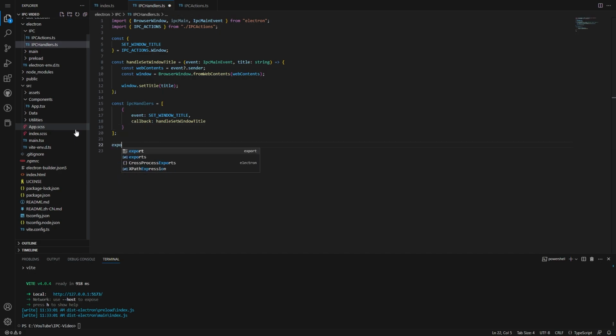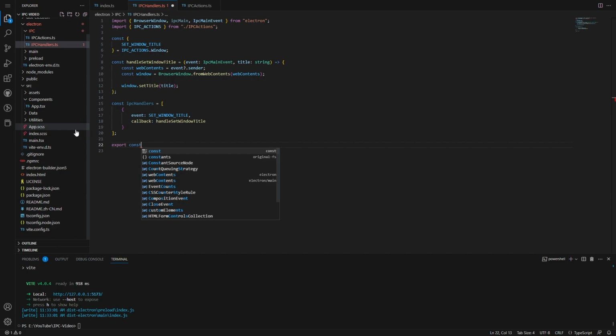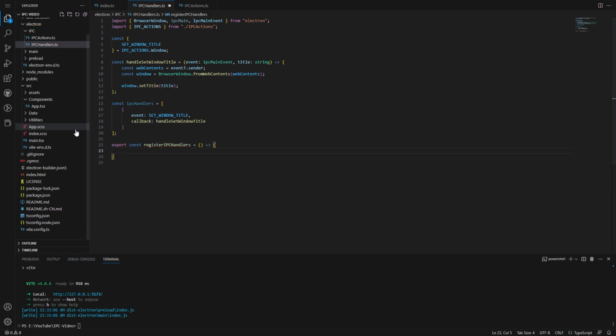So what we're going to do now is the exporting, so that we can register these handlers with our IPC. So now we want to just do export constant register IPC handlers. We don't really care about any parameters, so we don't have to worry about that. So we're just going to do IPC handlers, and then since we want to register these, we're just going to do forEach. And we're going to get the handler, and then we're going to type this as an event, string, callback any.